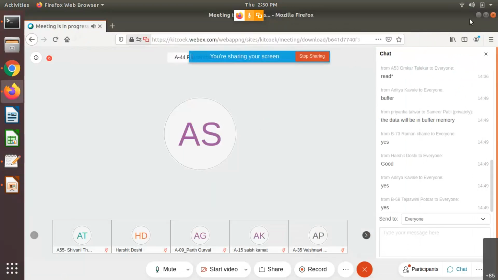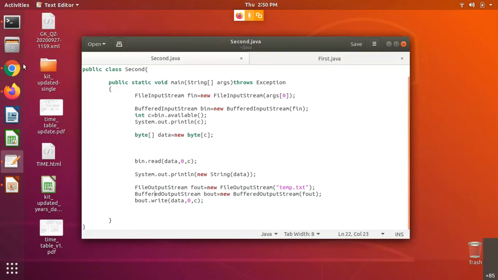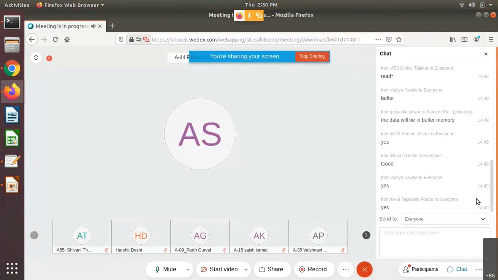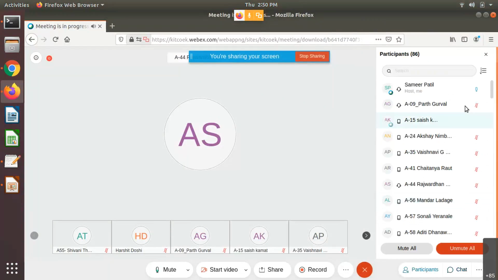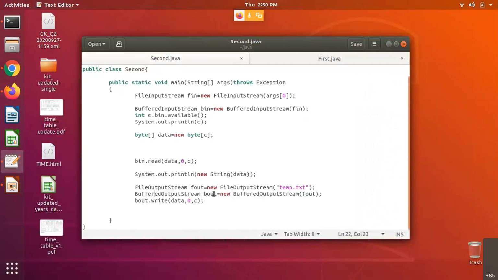Okay, so can you see, is my screen visible to you? First of all, is the screen visible? Okay, great. Now, let's see what is the solution.